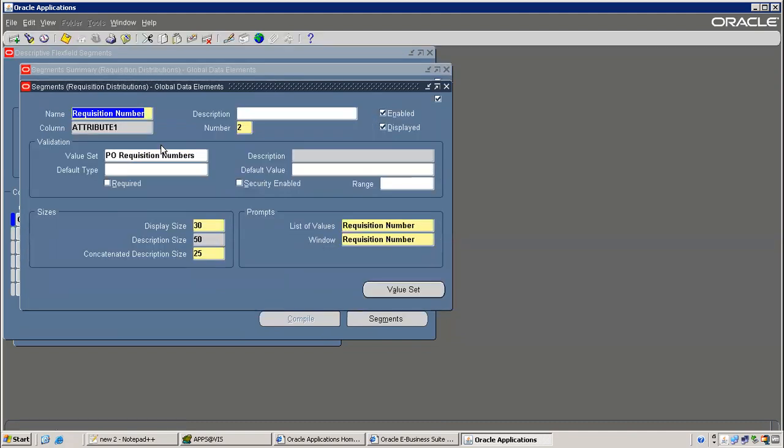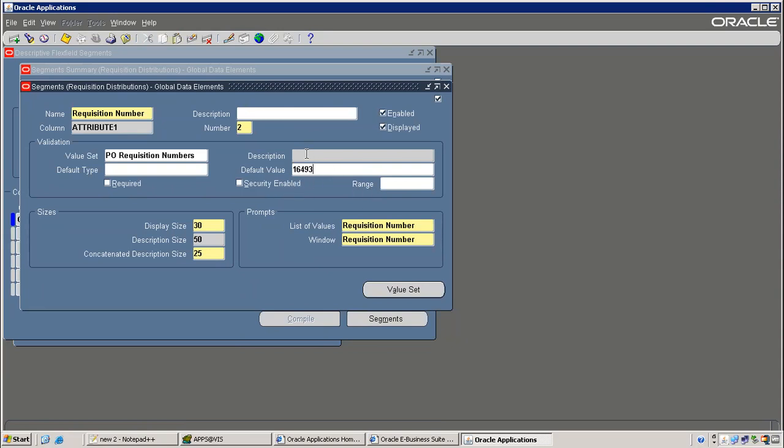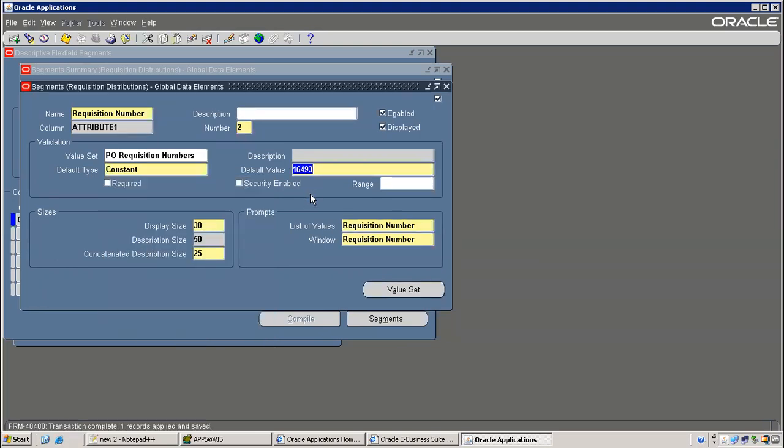Requisition number open. Is there any option here? Default value. Yeah, it's there, correct? Yes. Let's see. I don't think so. 1, 2, 3, 4. Valid value we have to give, right? And default type is constant. Save. Okay. It's a required field. Save.